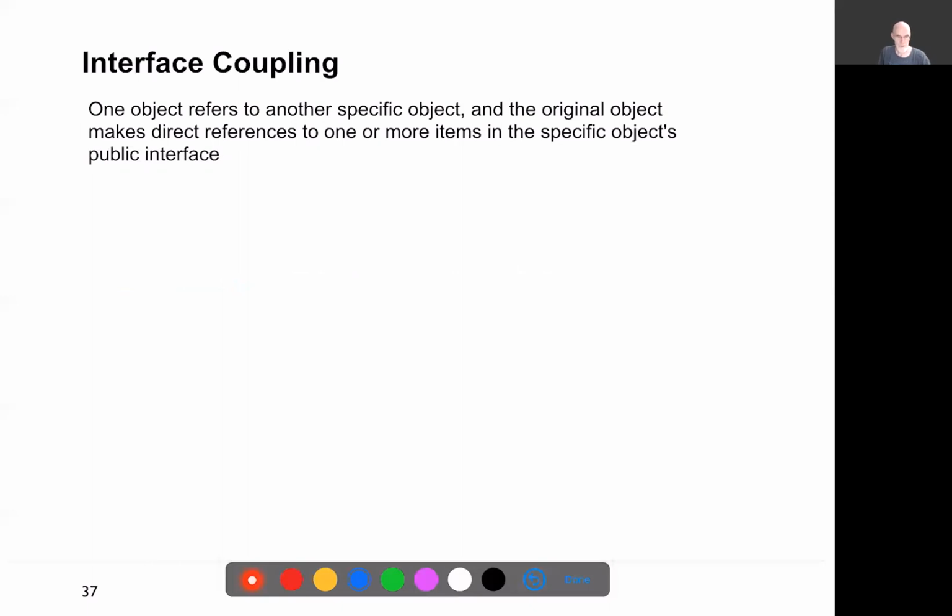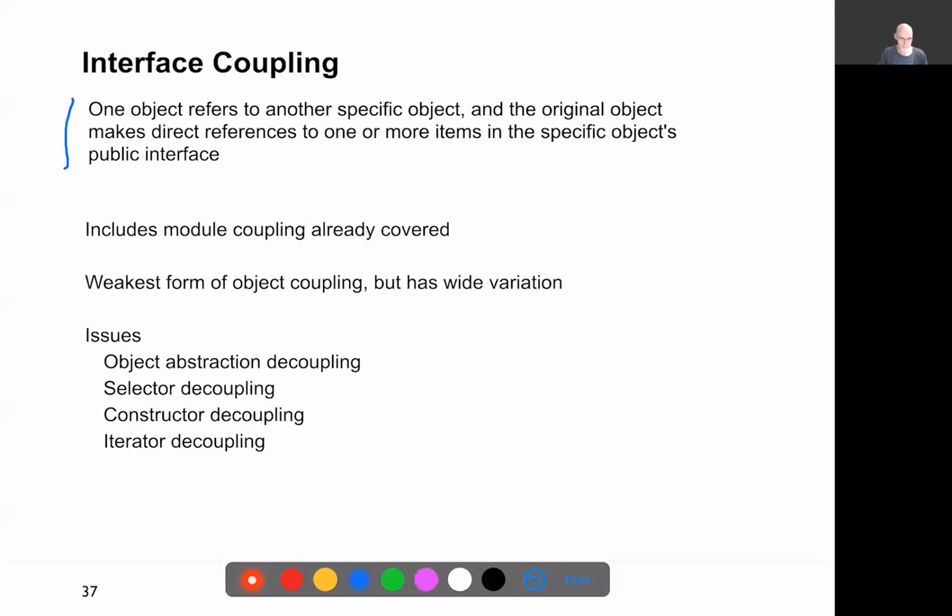Right, so interface coupling, right? That sounds good, right? You're talking to the interface. And so there's a number of ways we can talk about this.